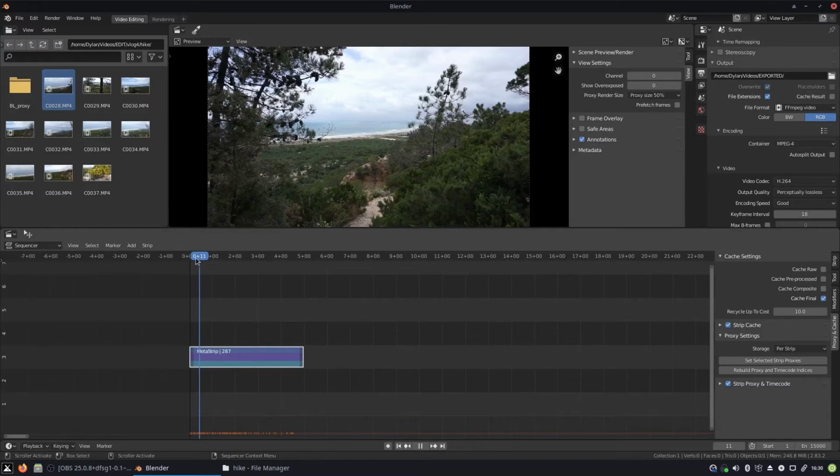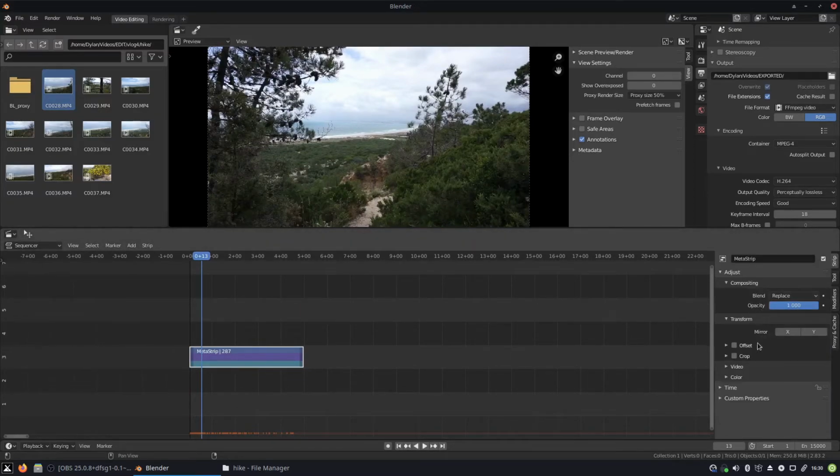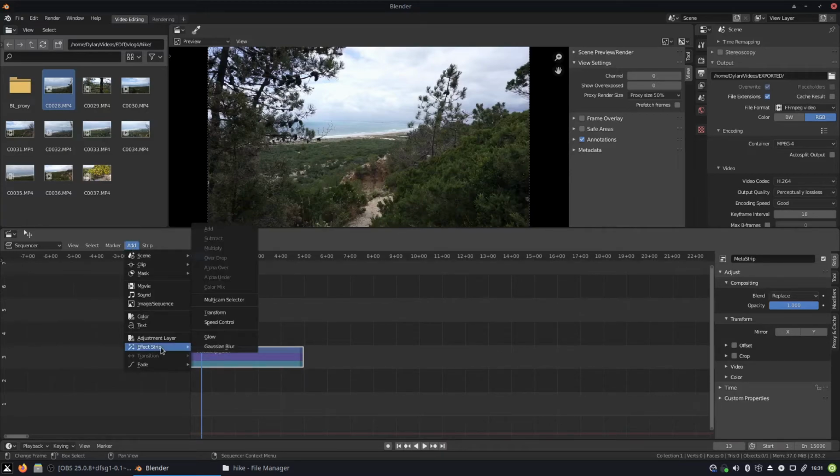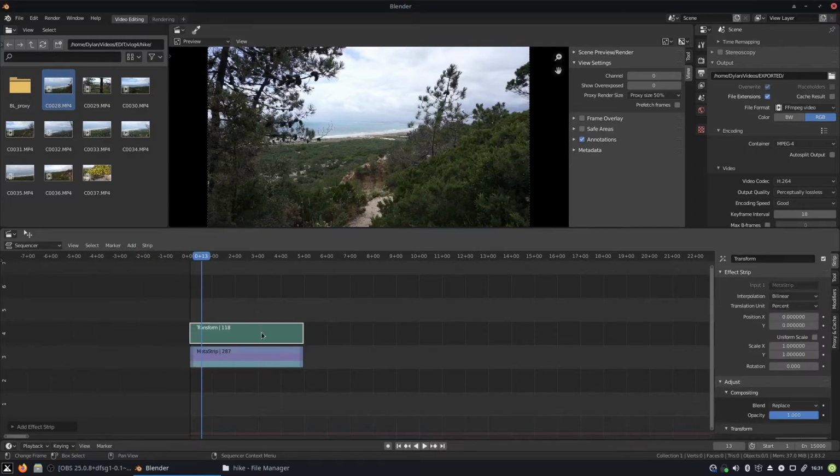Another thing too is, let's say you want to transform this. You can't really do that in here. Yeah, you can just mirror it and whatnot and crop, but the settings are very basic. So sometimes, like some video editors, you can go into the properties and transform the clip. So what you need to do in order to do that is actually go to add and an effect strip and then transform. And then this is where you edit all the settings and everything.